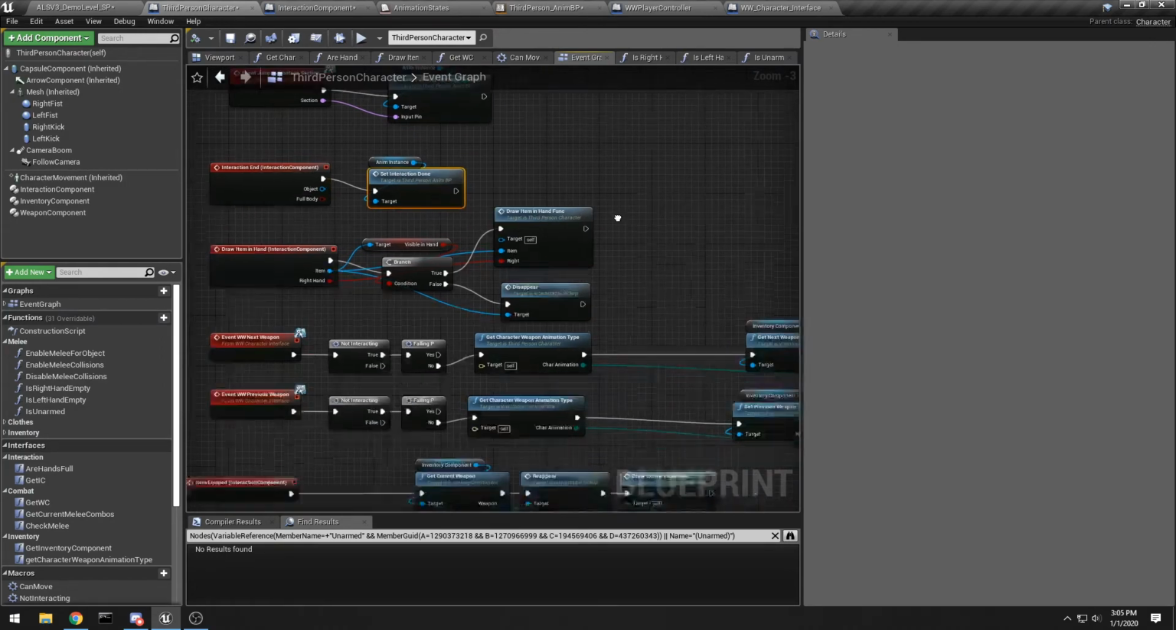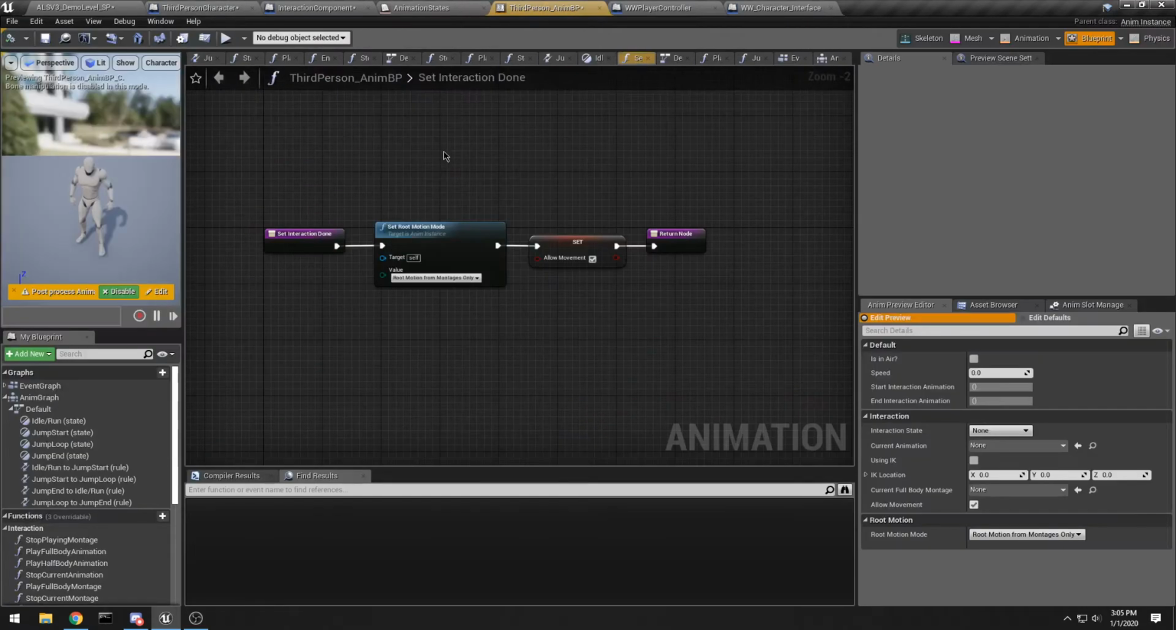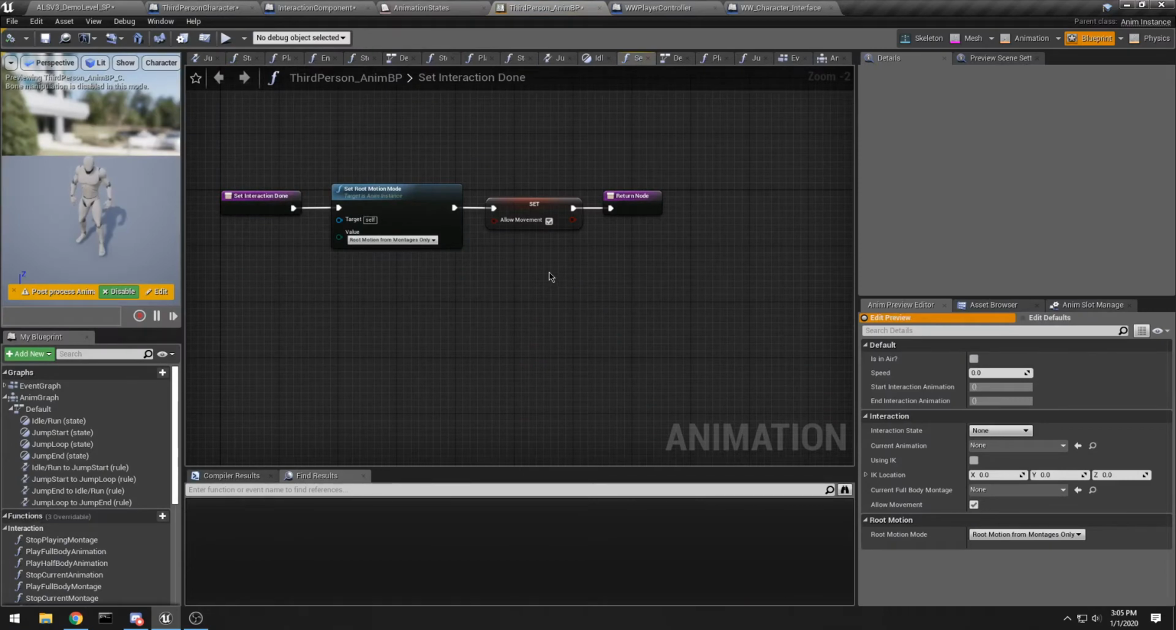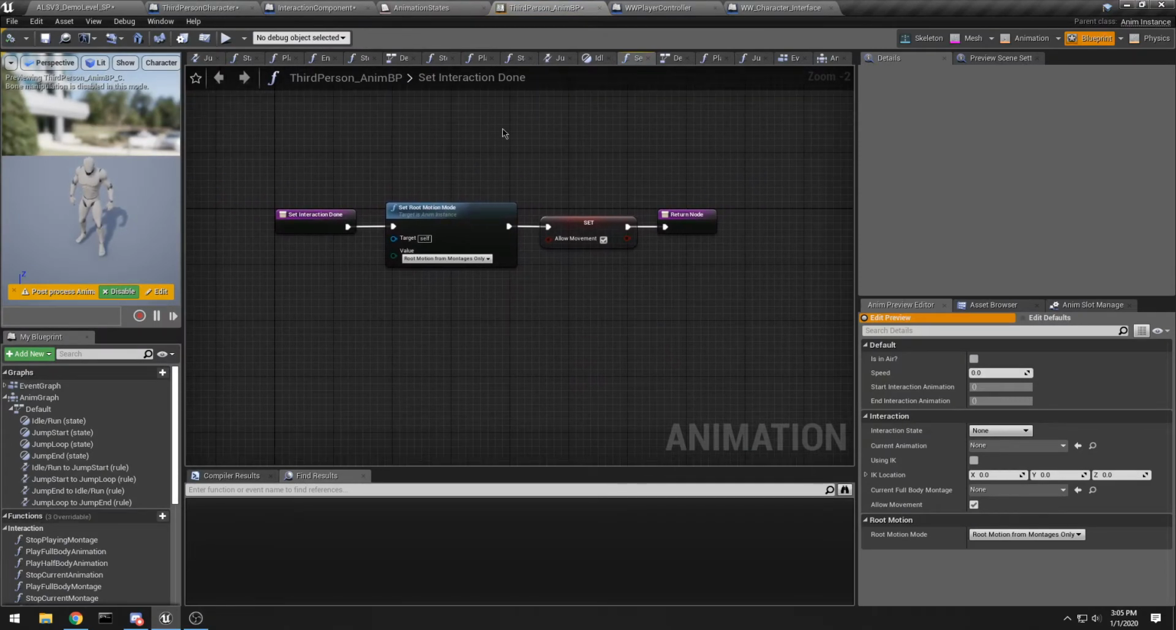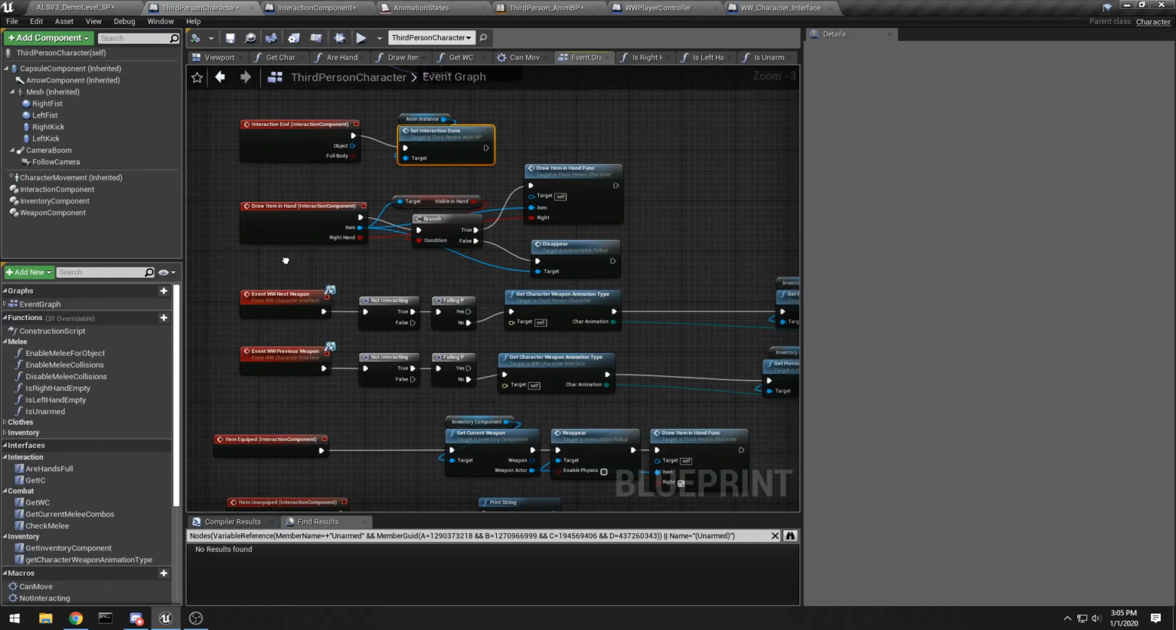Interaction end. This is called when the interaction ends. That allows the root motion to get set. This comes from the interaction component, by the way.